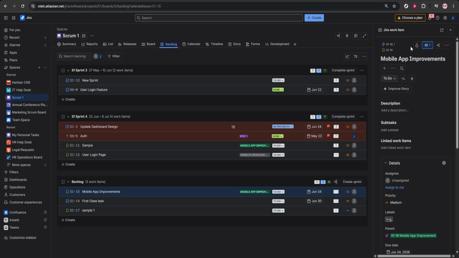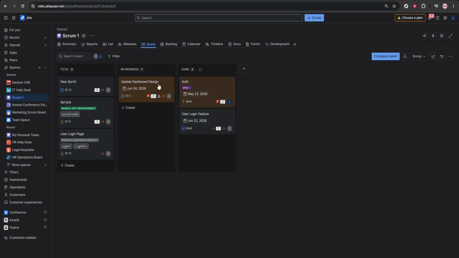As you scan the board, pay close attention to anything that seems stuck. If tasks are sitting in the same column for too long, or if progress looks uneven, that can be an early sign of delays. This view gives you a simple snapshot of sprint health and helps you spot blocked work before it becomes a bigger problem.